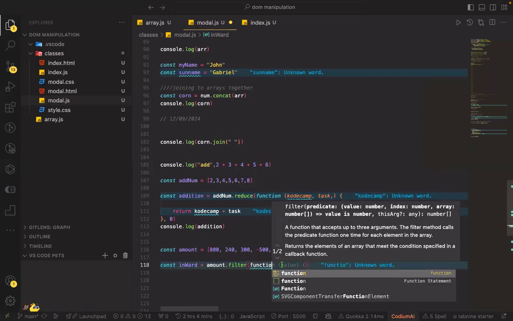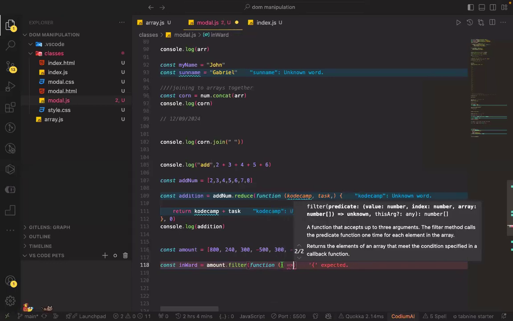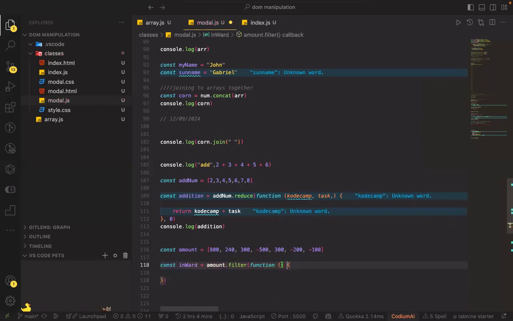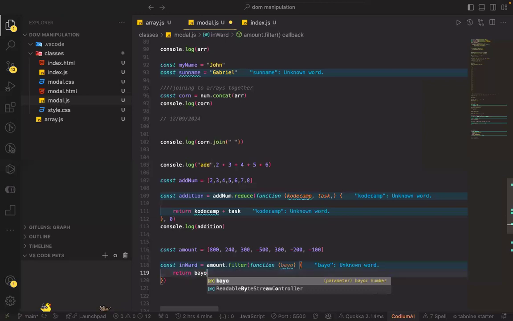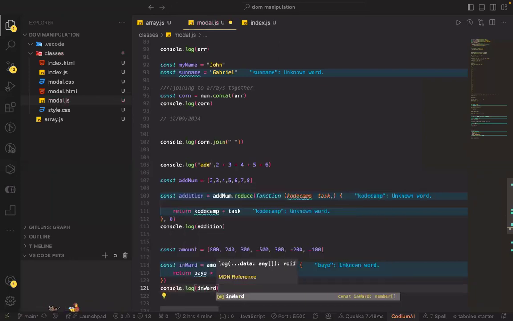So that you can understand, who can give me a parameter? A variable name. Bio. Okay, bio. So let's try this. We now have return bio greater than 0. So let's console.log inward. Let's save and let's see.